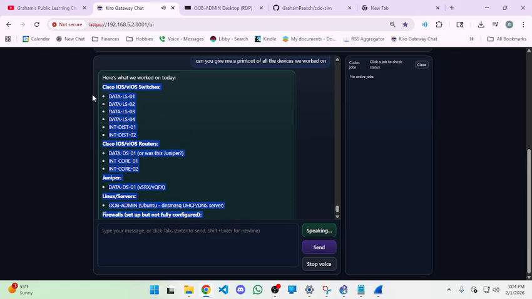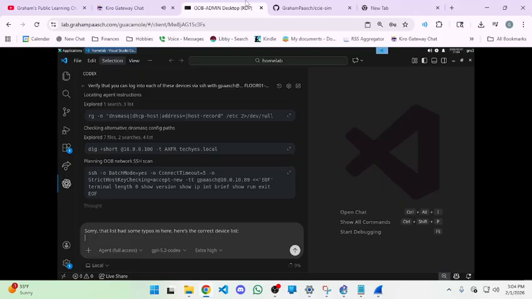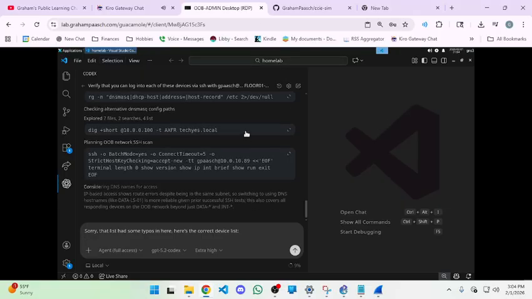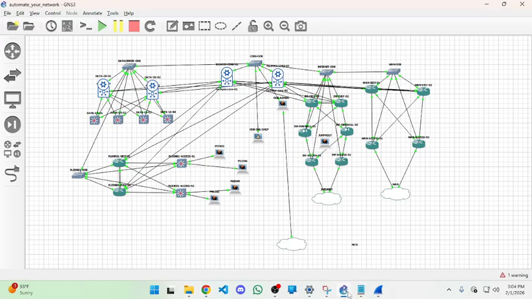Data DS01, VSRX, VQFX, Linux servers. OOB admin, Ubuntu, DNS mask DHCP, DNS server. Firewalls, set up but not fully configured, OpenSense, ready for OOB. Just needs cabling. Did I miss any? You had quite a few devices in that lab. Let me know if there were others we touched that I didn't capture.